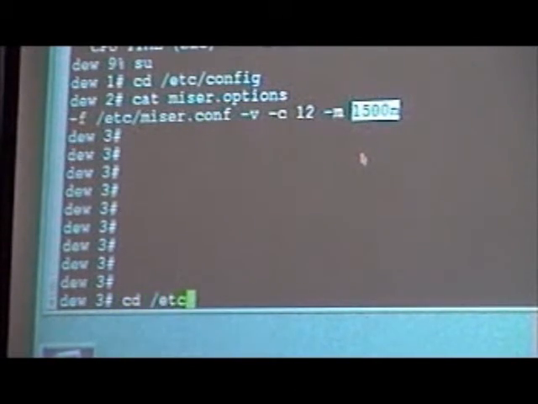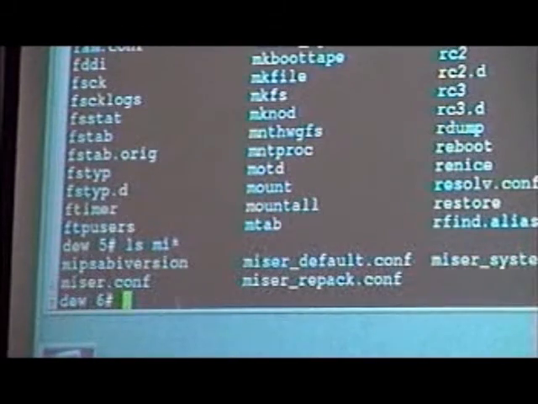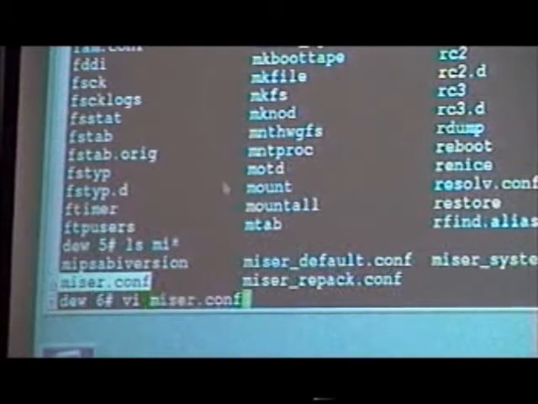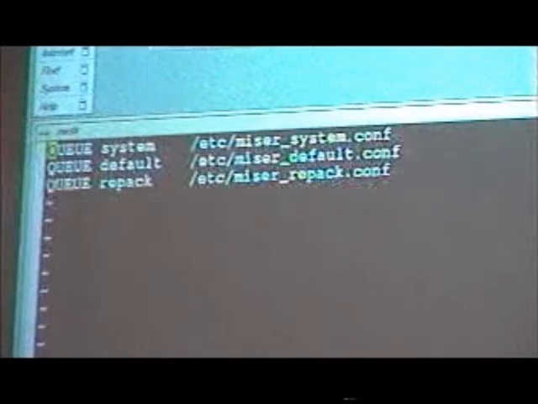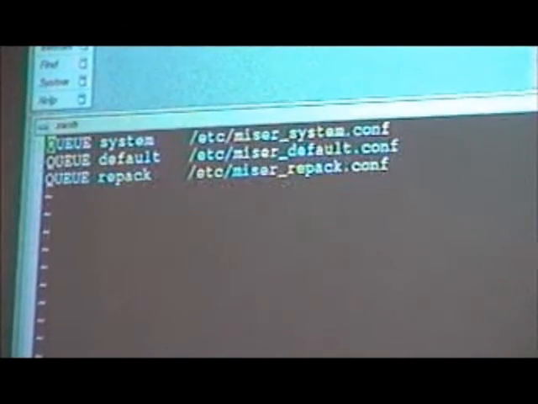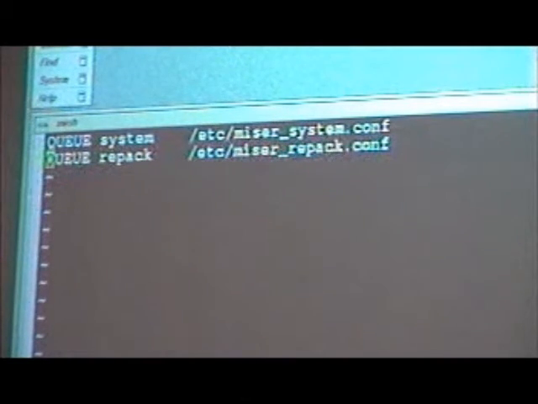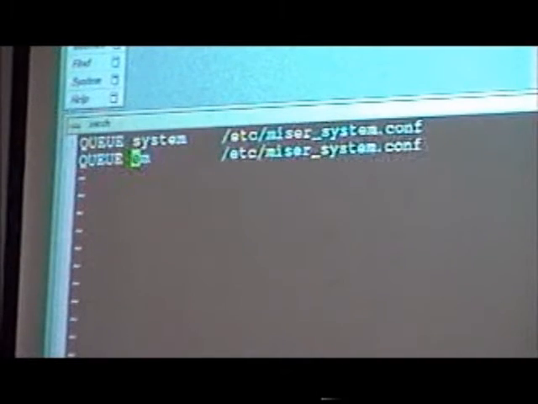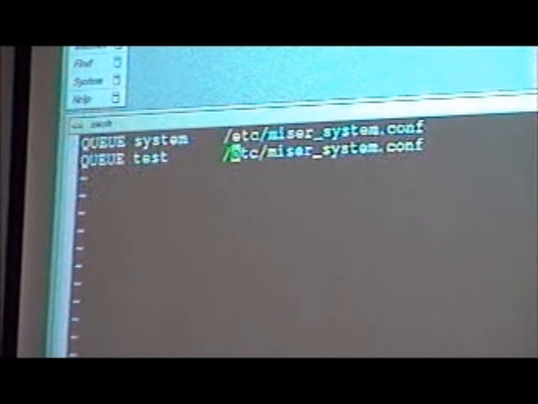The second one then was in the ITSC directory. And there is a miser.conf file first. And this one I'm going to change right now. Right now this system is configured with a system queue, a default, and a repack. I'm going to completely start from scratch. And I'm going to say, I'm just going to call it test.